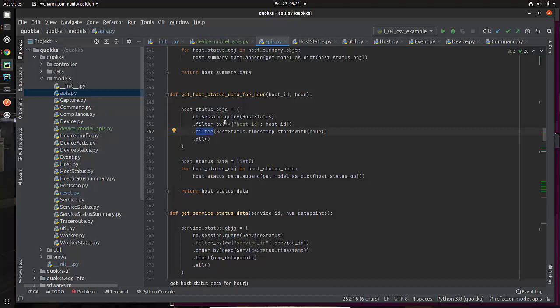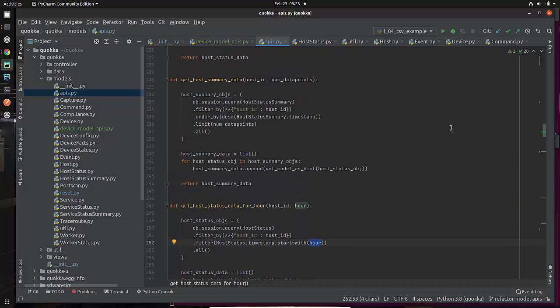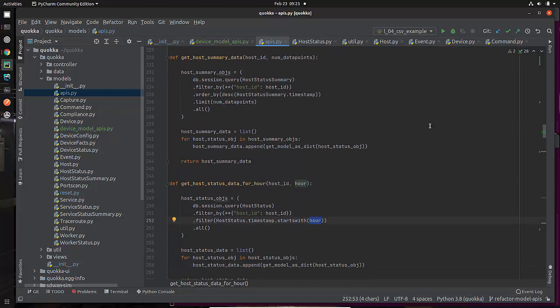I'm not trying to find a specific column value that equals something, but rather I'm asking it to do something special, which is to check if it starts with a particular hour. This is how, from my summaries task that runs in the background, I'm able to get all of the status data for a particular hour. And if I can get things for a particular hour, then I can do the summary data and calculate that and store it.